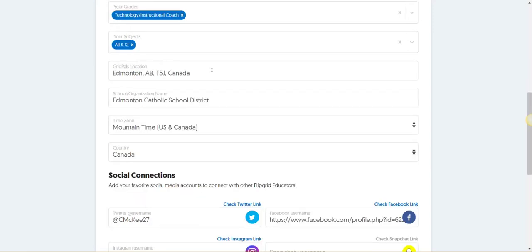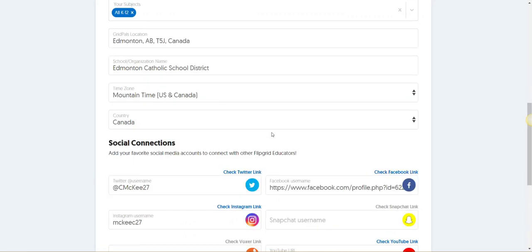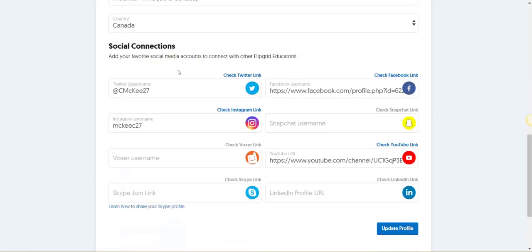Next, you're going to need to identify your location for Grid Pals. It's also a great idea to share what school district you're part of, or maybe what school you teach at. Make sure to set your time zone, as well as the country you're currently in. It's also recommended that you add your connections to your social media accounts, and you share those social media accounts with other Flipgrid educators so that they can reach out to you in order to make those Grid Pal connections.